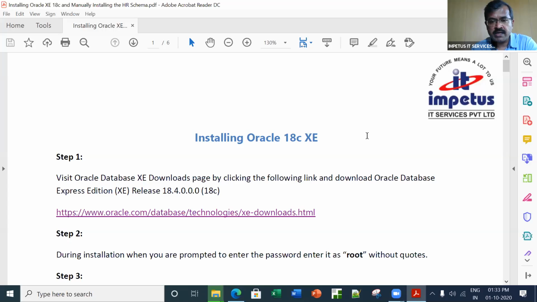Let's now look at how we go about installing. To assist, I have shared one PDF file where I have given all the steps that one should follow for the installation. So we'll follow the same PDF file and go ahead with the installation. Let's begin with the Oracle 18c installation first, followed by the installation of sample schemas. I'm sharing the screen with you all, and there is this file that I have shared with you, installing Oracle 18c XE.